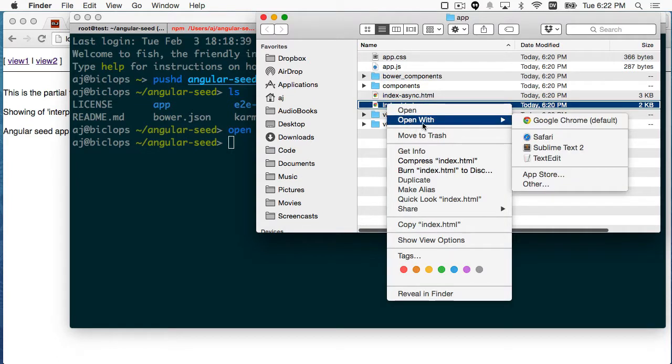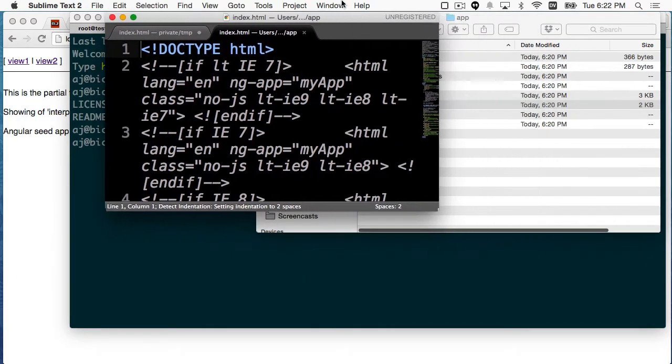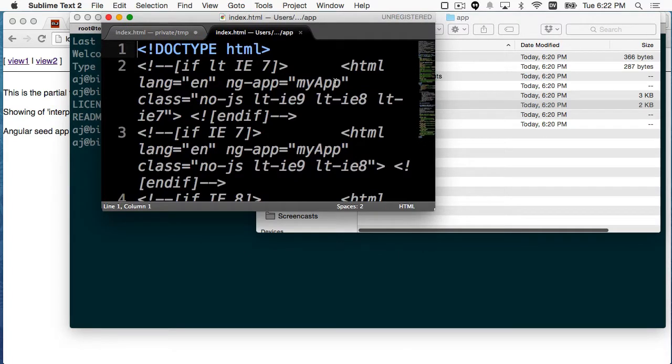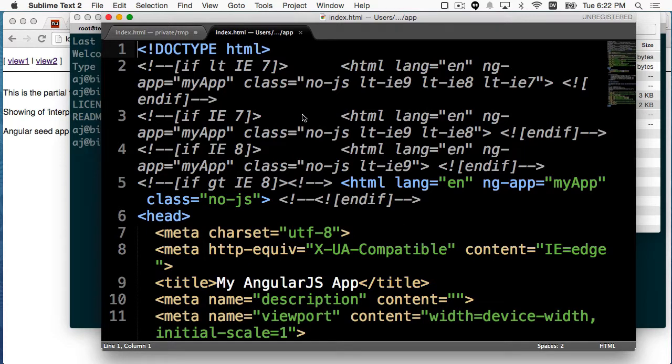So I'm going to open this up in Sublime Text. If you do not have Sublime Text, you want to have it because unless you are a Vim or an Emacs user, Sublime Text is what you use.